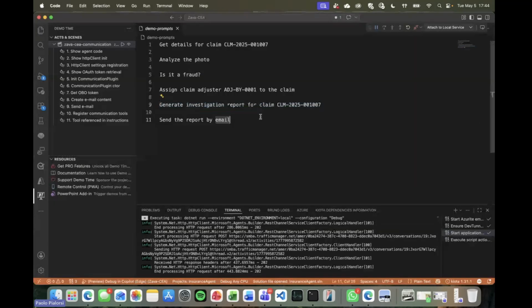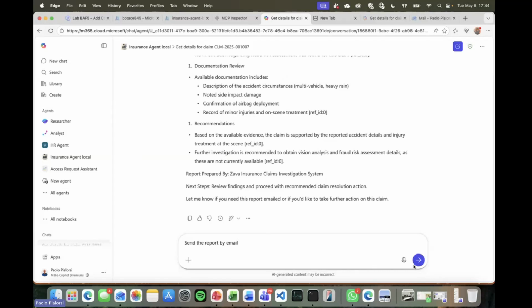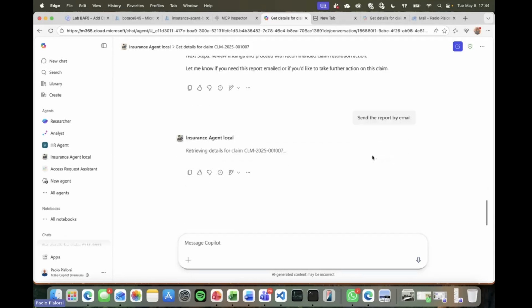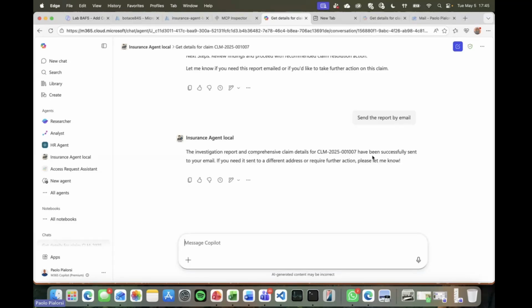But let's say that, for example, I want to send this report by email. If I simply say, send the report by email, it will automatically send a nice looking email in HTML to the email account that I have for my current user, or I can ask the engine to send it to a specific target user. Okay, now the email has been sent.